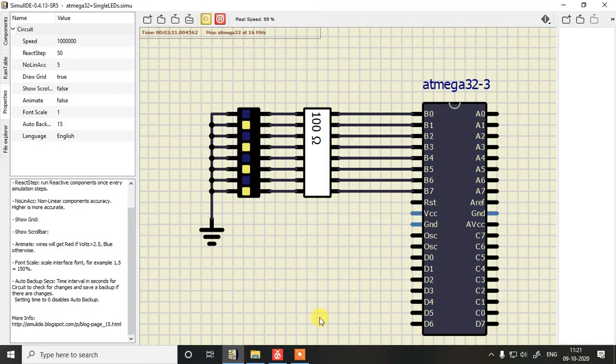So what's happening right now is if I have to control only, let's say, pin D0 or pin B2, then all the port pins or all the other pins are also getting some voltage or some logic level, which is not expected. So I'll explain it to you with a case study. Let's begin.